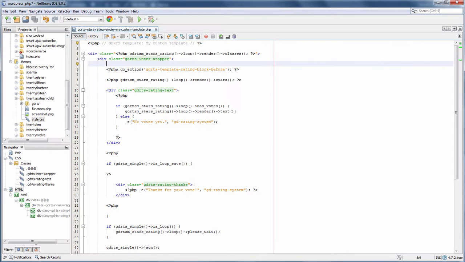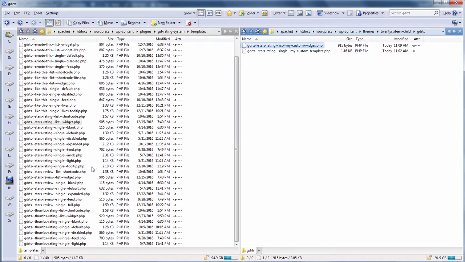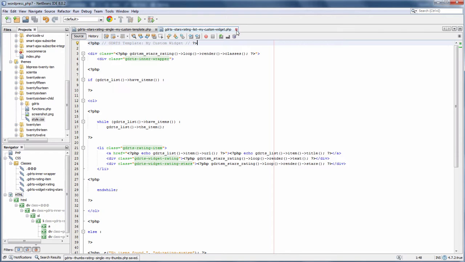Make sure to set proper name for each template, or you will end up having two templates with same name and you will get them mixed up when you need to use them. And we'll make a copy of let's say thumbs rating. We'll name that one too. Okay.